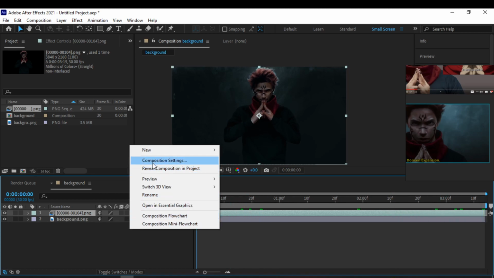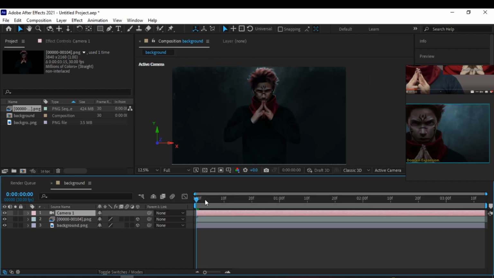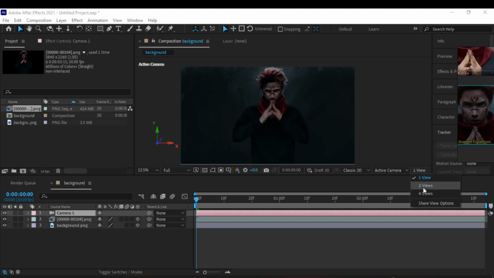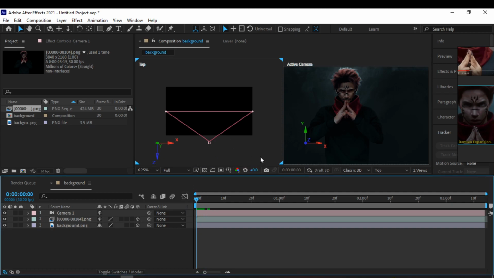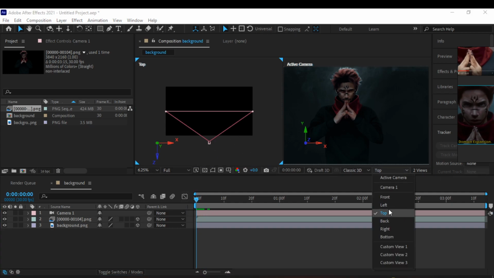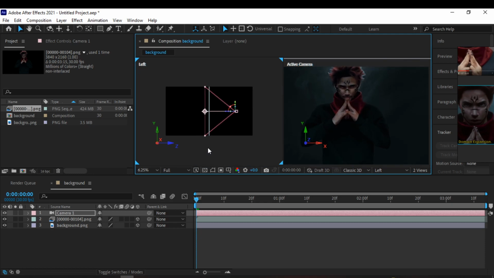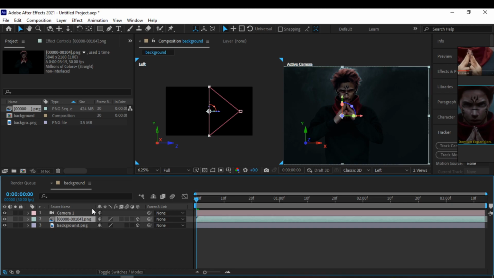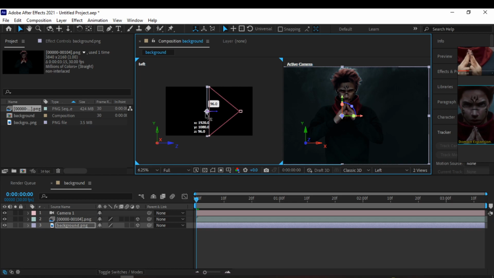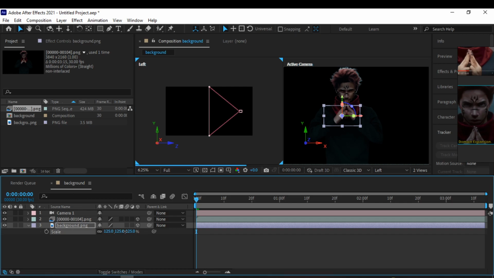Now we need to create a new camera and change both of these to 3D layers and change this to two views. Now click here and change this to left. So now when we move, click on the camera, and when we move this, we'll move closer to the camera. So first of all, click on your background layer and drag it backwards, like a lot. 5000 will do, and then scale it up.